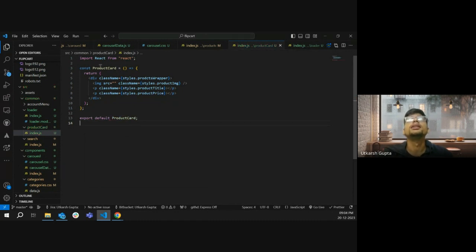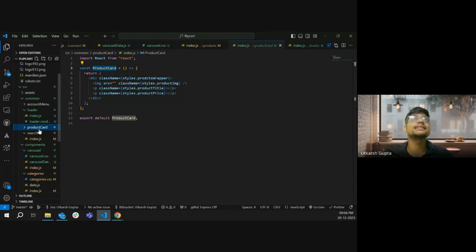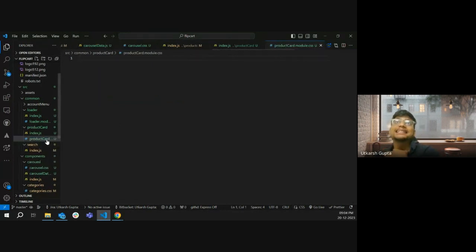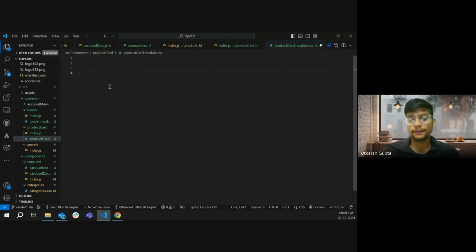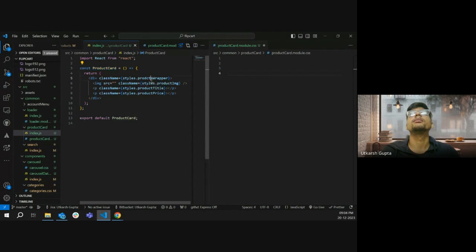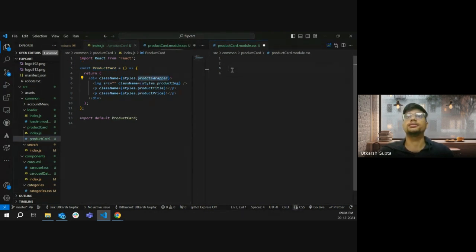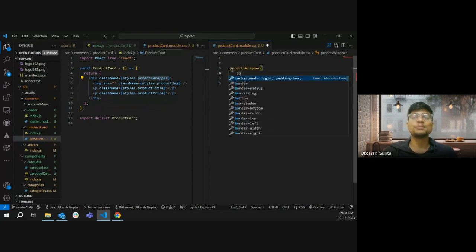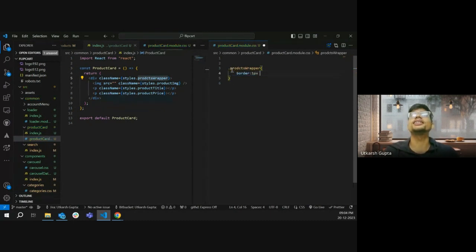Okay. Let's have a styles file, product card dot module dot CSS. Product card dot module dot CSS will help me to create a local scope CSS. So what I need to write, let's bring the file. Product wrapper, I will have a border of 1 pixel solid black.